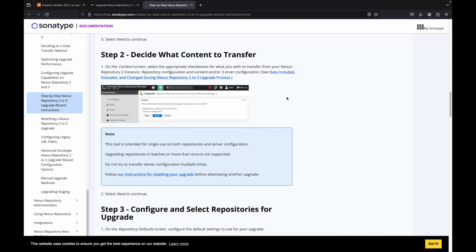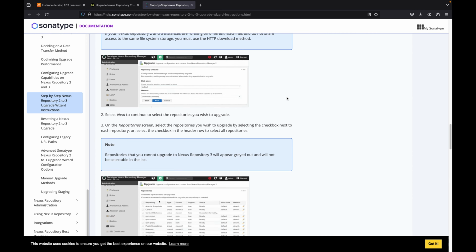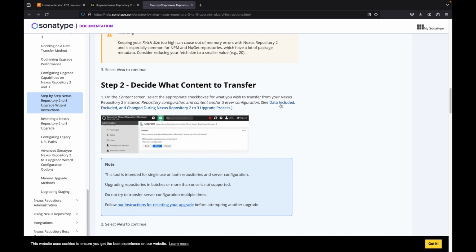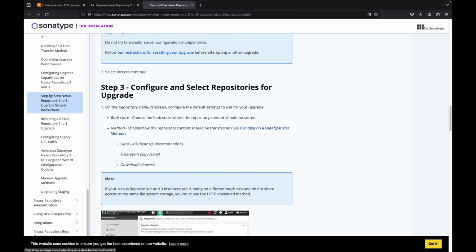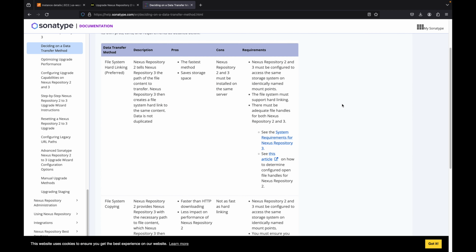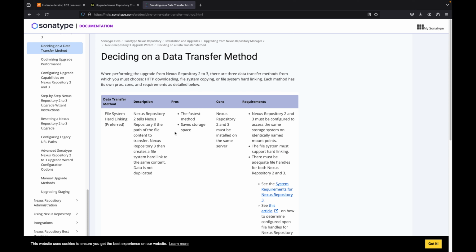And also, there's the data transfer. Let me show you. You have to decide how you are going to transfer the data. They provide three options. The first one is hard linking, which is the fastest method. The second one is file system copying. It is still fast, but not as fast as hard linking.